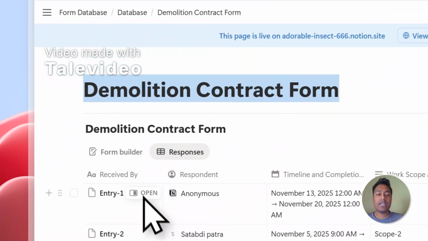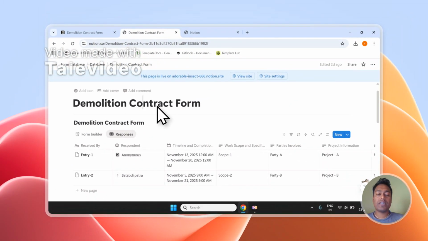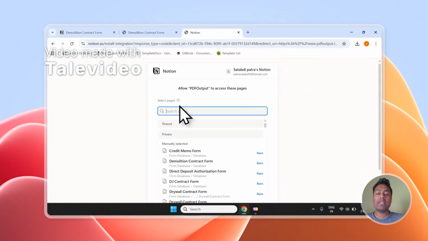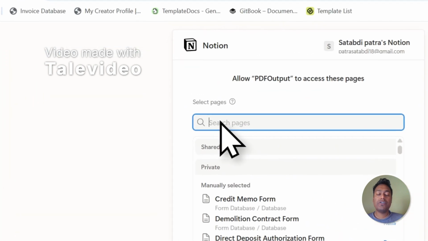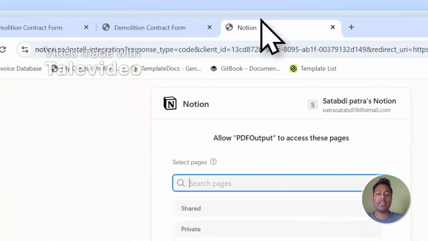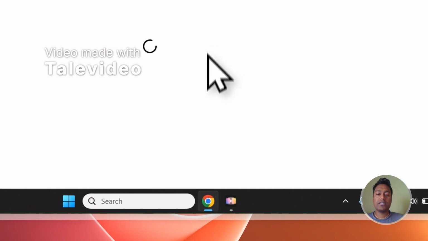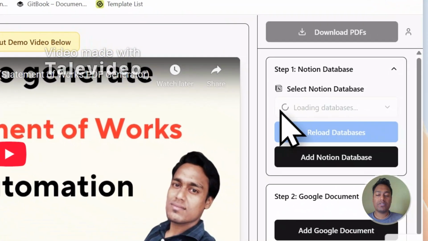Alongside this, if your database is connected with other databases through relation properties, so let's say my demolition contract form is connected with database A or database B through relation properties, I also need to add database A and database B over here so that the PDF file that will be created will have all the relation and rollup values intact. Otherwise, it will not generate the PDF file with the relation and rollup values and you will miss that. Okay. So make sure you are connecting all the databases that are used over here inside the search pages and adding the same. Let's click on allow access, and now I will get access to the demolition contract form, which I can use for the remaining automation steps.